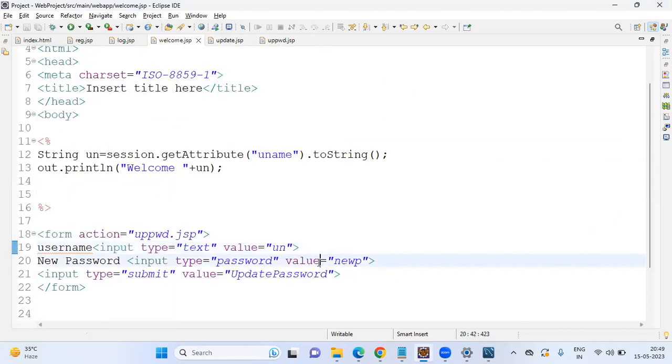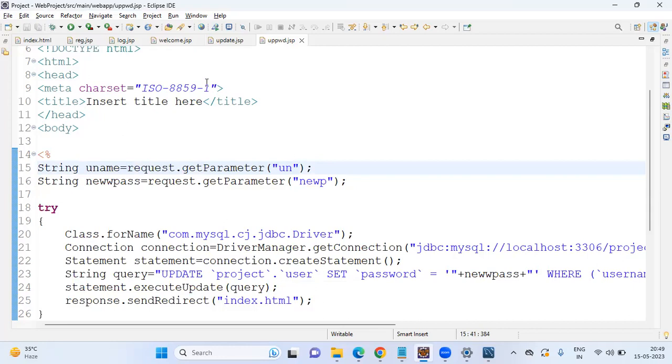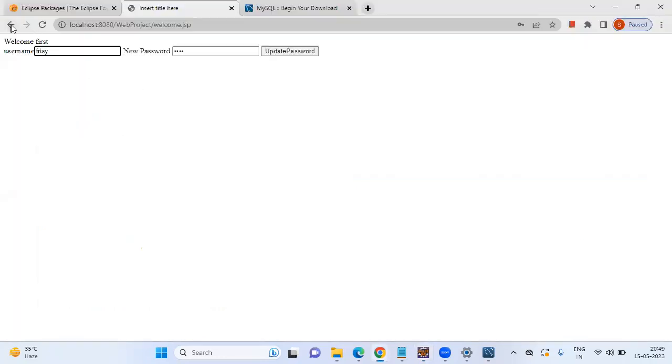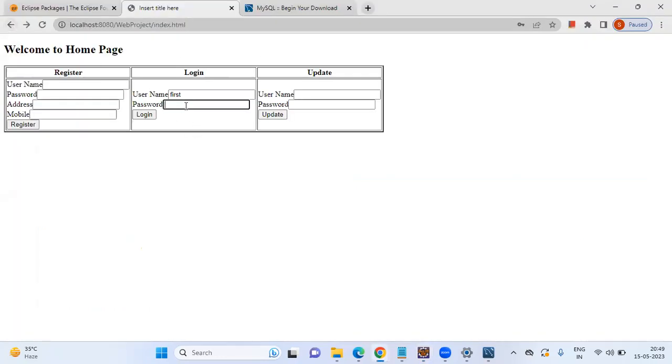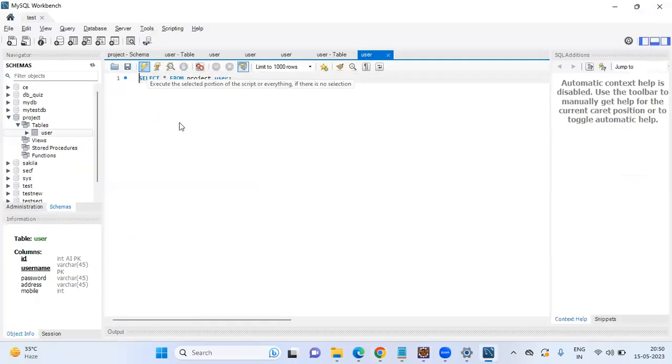Oh, guys, this should be the name. That should not be the value. That should be the name. Okay, this was the mistake which we did. That's why we were getting error. First 1, 2, 3, 4. Login, and that's why these values were showing on the database.